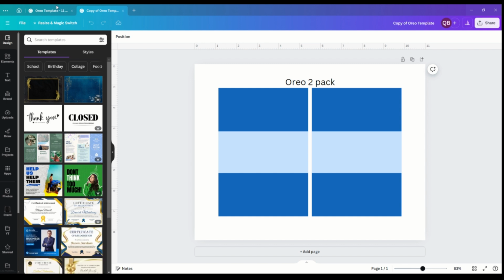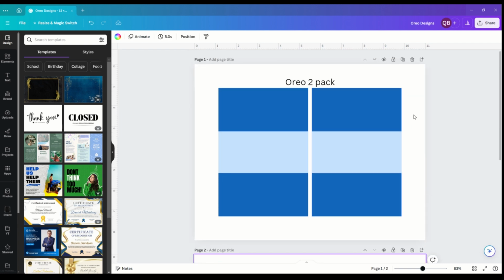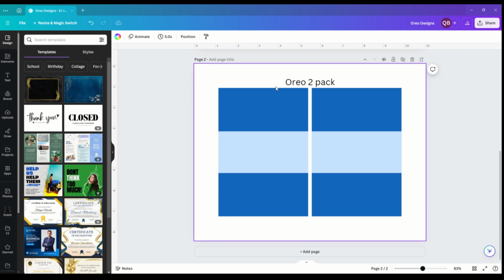Now that we have our copy, we can go ahead and close that other one. And I want to go ahead and rename this one. Instead of Oreo template, I am going to name it Oreo Designs. Now that I've renamed it, I am going to go ahead and duplicate this. That way our first page is going to be our template, then our second page is going to start our designs.